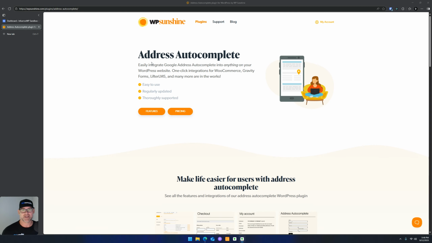So if you've ever gone to a checkout page, you've purchased something, and they ask you for your address, and you have to type out your full address. What this is going to allow you to do is just type in a partial address, and it's going to auto-complete it for you. So it's going to save you time and help eliminate errors.